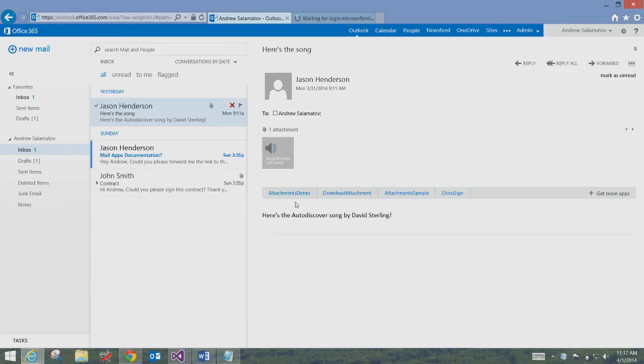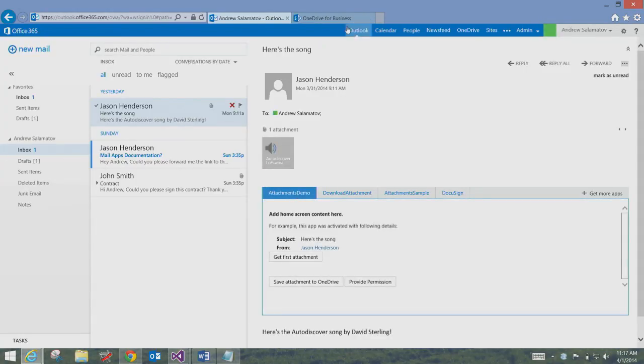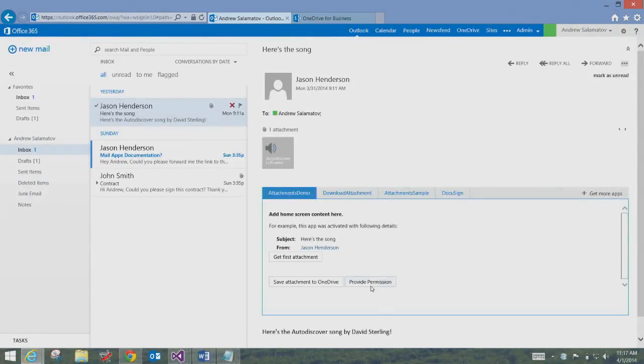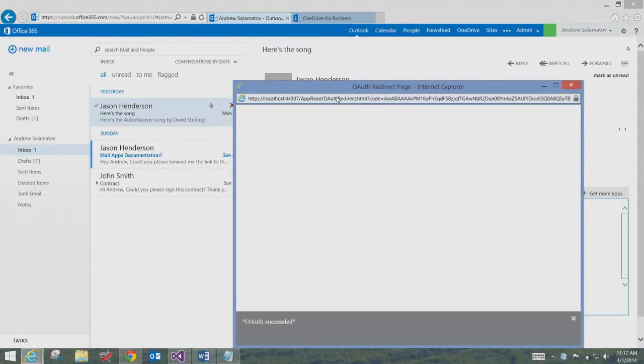And let me just open my OneDrive real quick. We'll end up with a sample like this. This is our attachments demo. This is OneDrive for Business, so it's completely blank here. So here I have to hit provide permission and watch the window. And here's where the redirect happened. It was very quick. We redirected from Azure AD back to our page.